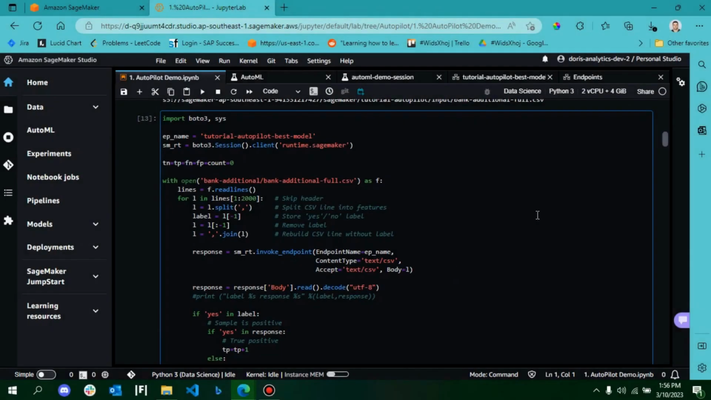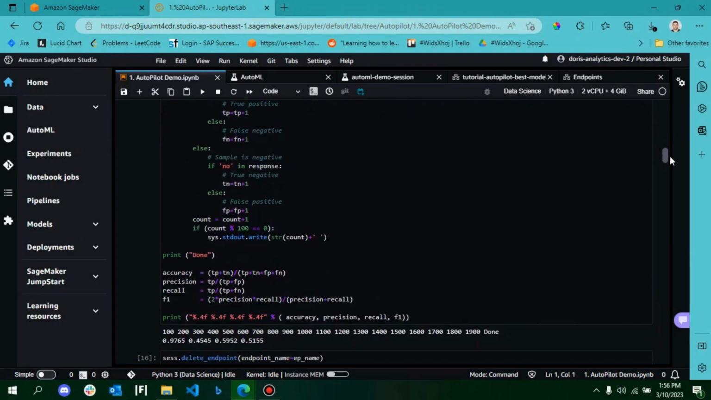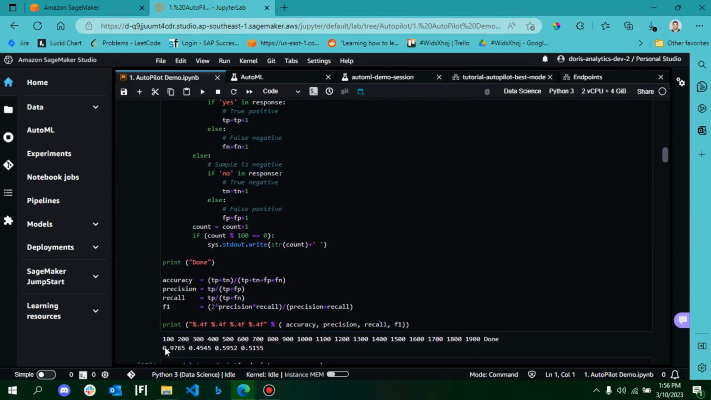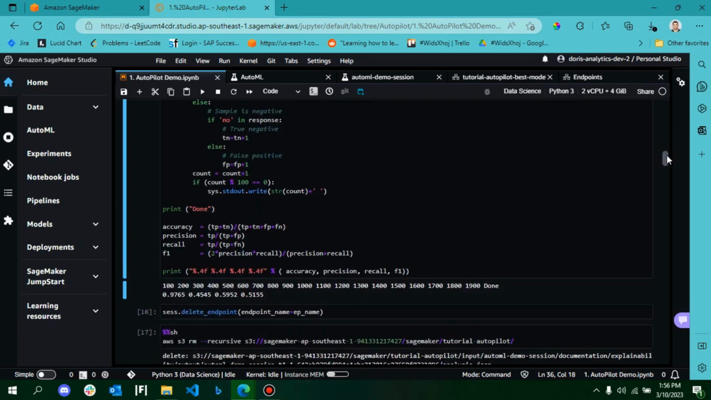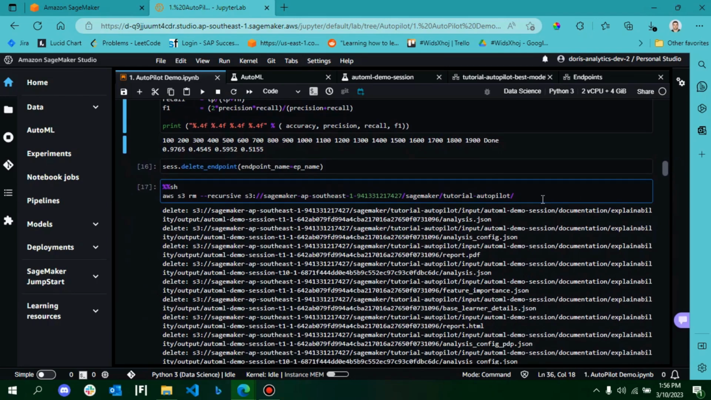So after waiting for a few minutes, we have seen that we have finished running the prediction. On 2000 samples we have the following accuracy KPIs: an accuracy of 0.9798 approximately, precision of 0.45, a recall of 0.59 or 0.6, and an F1 score of 0.51 or like 0.52. After finishing this tutorial, make sure you delete the endpoint and delete all the saved instances to save you any recurring costs.